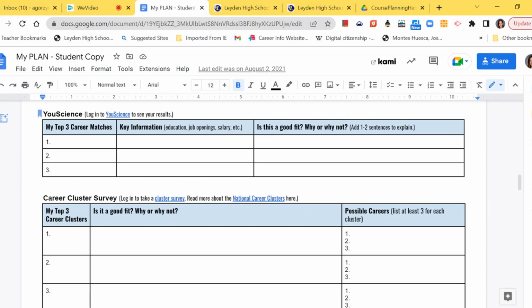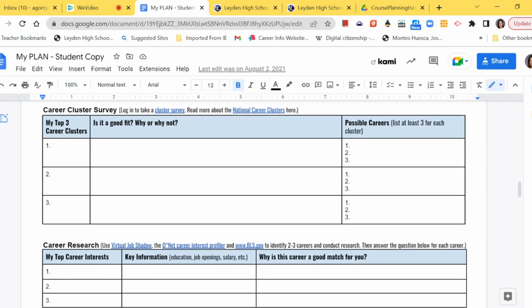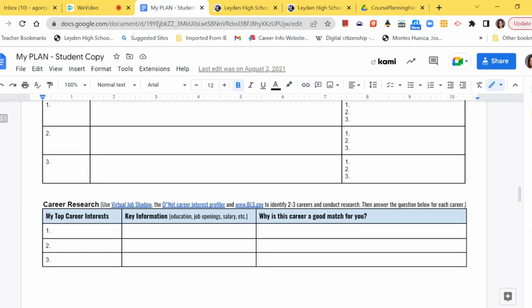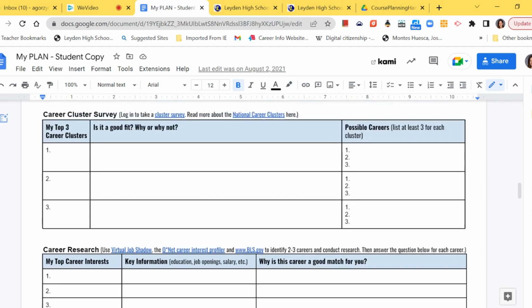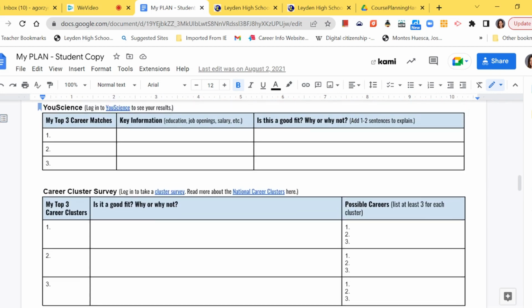The first place I'd like you to go, though, is section 3 of your My Plan document, where you see any information about career matches from UScience, your career cluster survey results, and then if you have done any extra career research, everything should be contained on that one page.